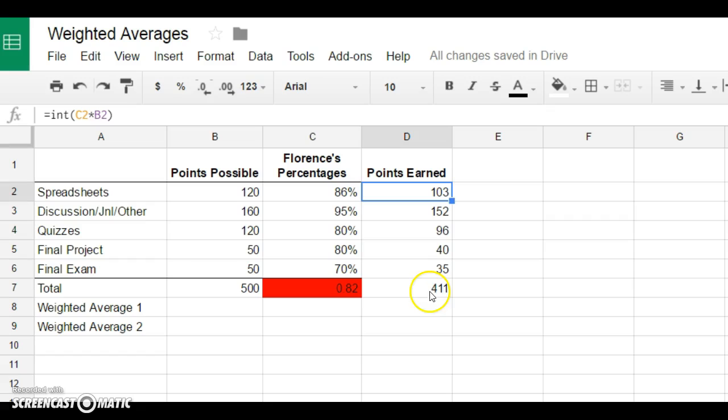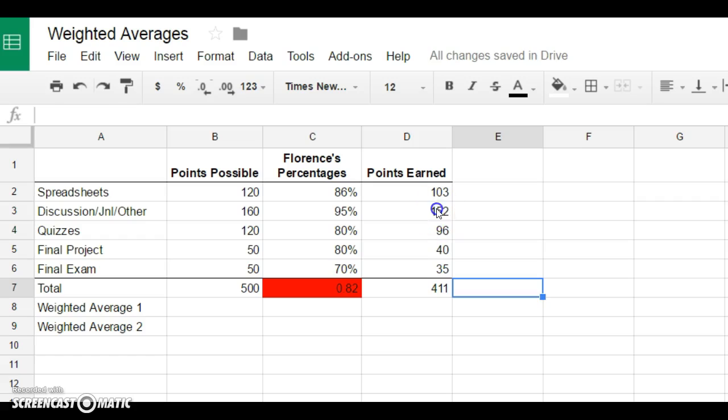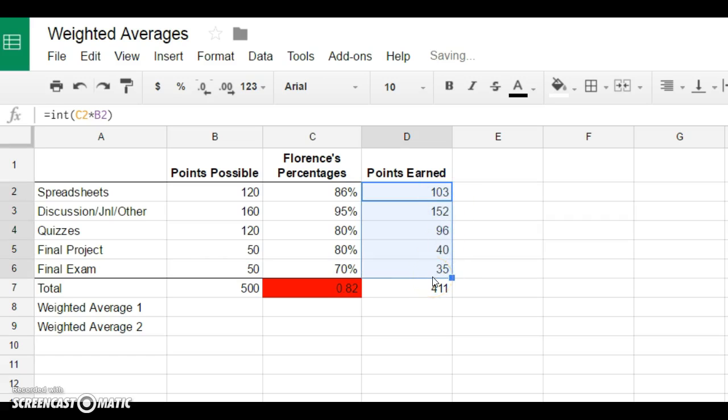We can automatically see, and let me put an underline here too, that that formula copied down and adjusted for each row. Now, if that doesn't work, you can always take that and drag it down to copy. But sometimes that shortcut works. Usually it works the first time you try it, and then after that you have to do it manually for some reason. But anyway, the important part is here that she has 411 points that Florence actually earned, out of 500 total.